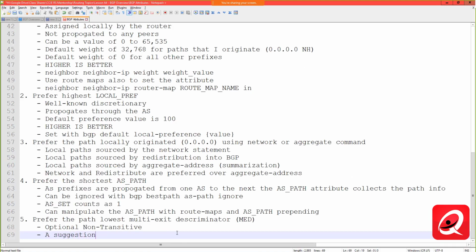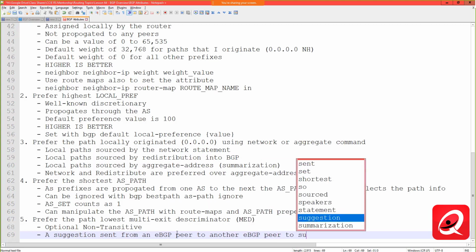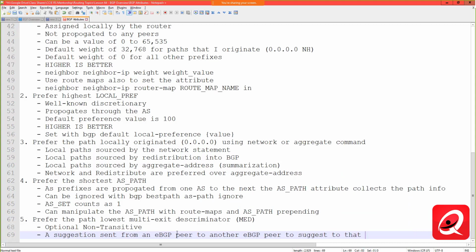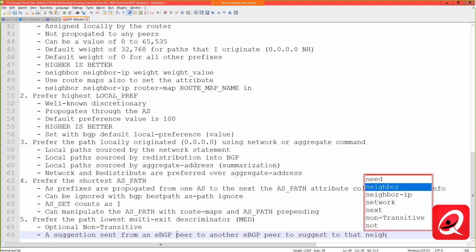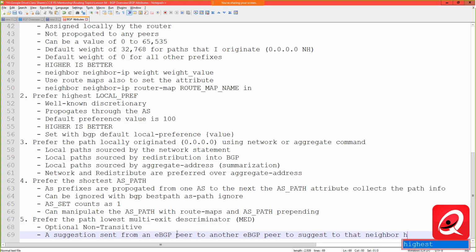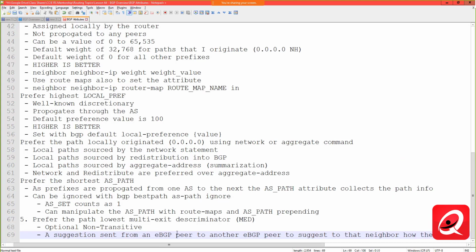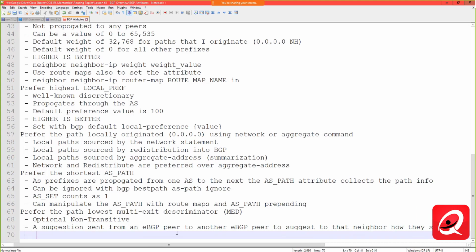A suggestion sent from an eBGP peer to another eBGP peer to suggest to that neighbor how they should enter my AS for a particular prefix.